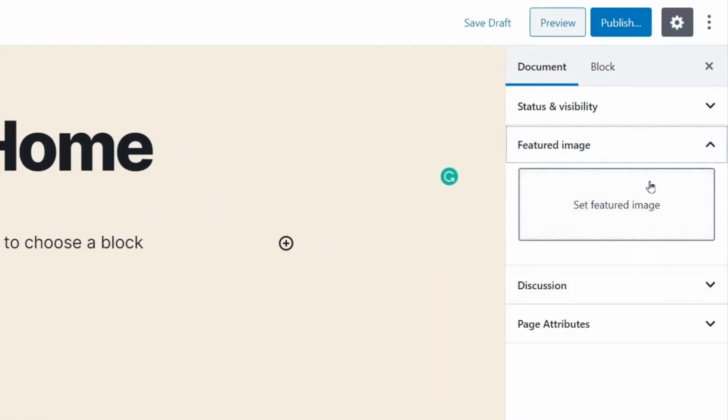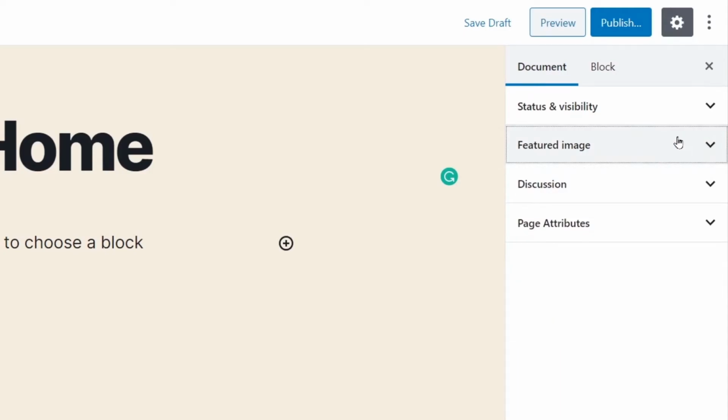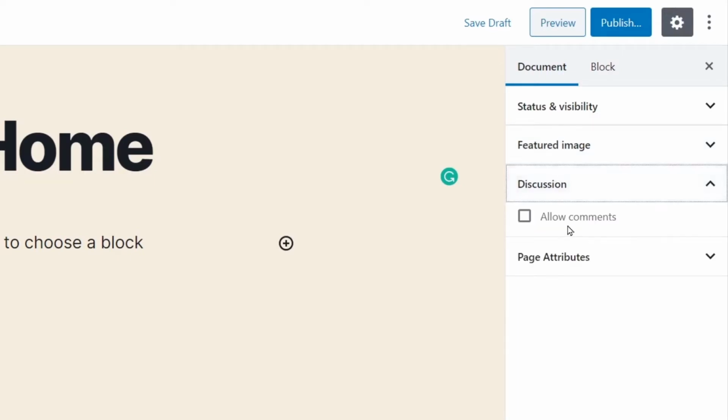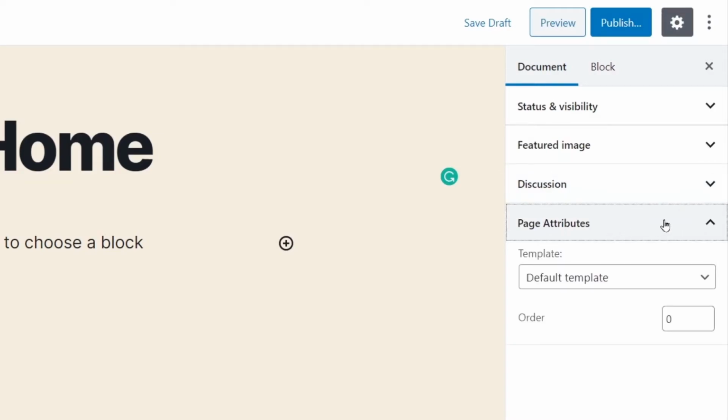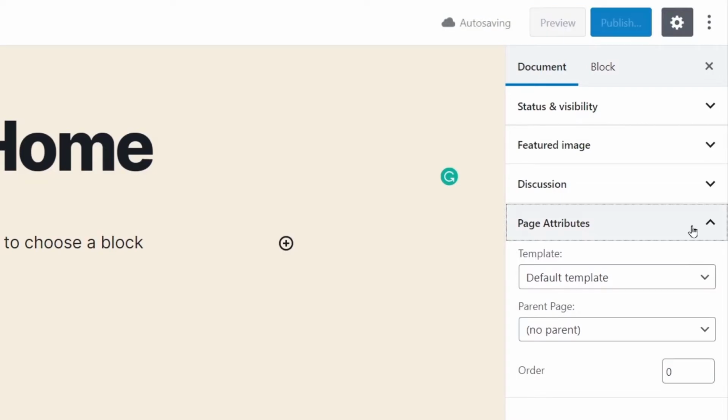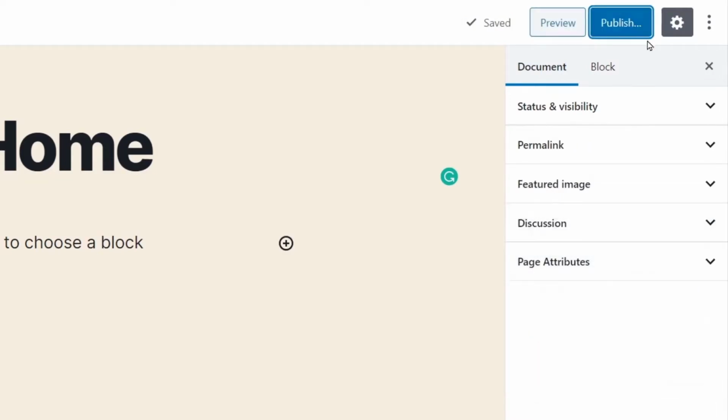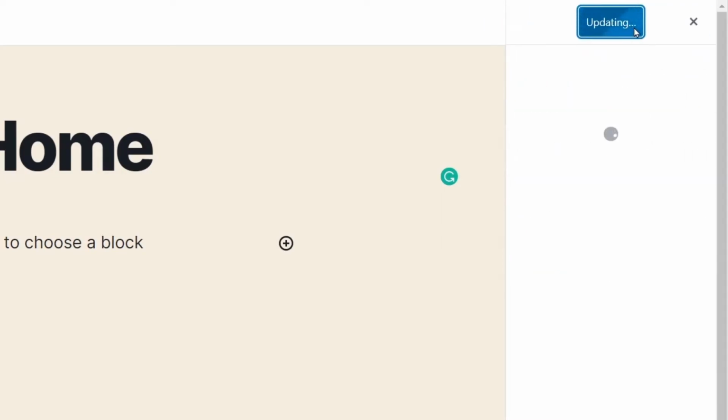Inside featured image, it works similarly, but again, we are not going to use featured image right here, because we'll be designing our page as we want it to look. Discussion, we do not want comments on our pages. And inside the page attributes, we will be letting the default templates and everything be as it is, because ultimately we are going to change the theme anyways. With that done, let's click on publish and publish again.